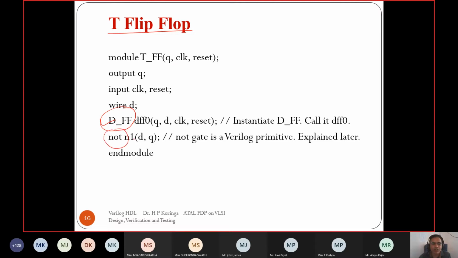Some primitives are available in Verilog, and we can directly use those gate primitives. NOT is one of the gate primitives. Whatever is written in these gate primitives, so D and Q, right? It is one gate primitive. So using this D flip-flop and NOT gate, we can construct the T flip-flop. This is one module of the T flip-flop.